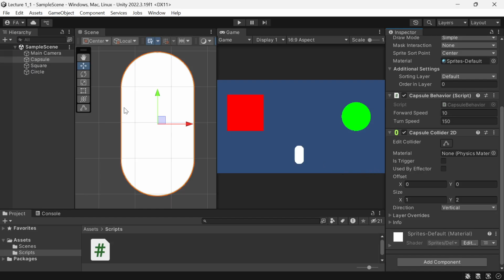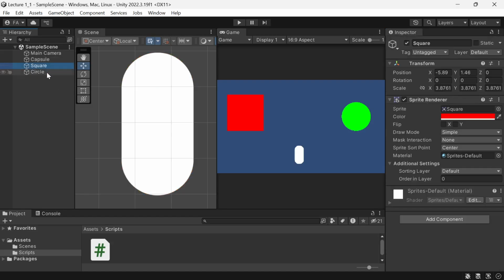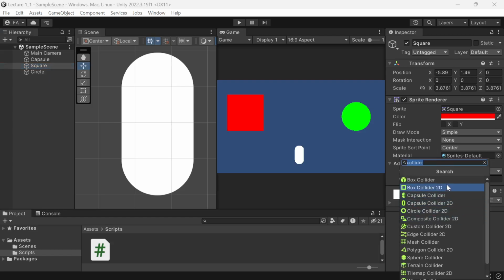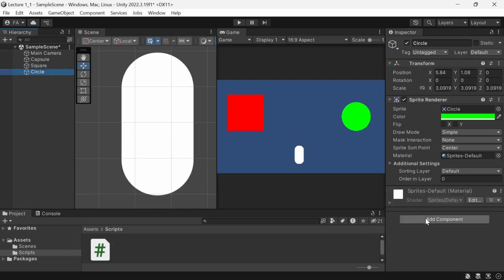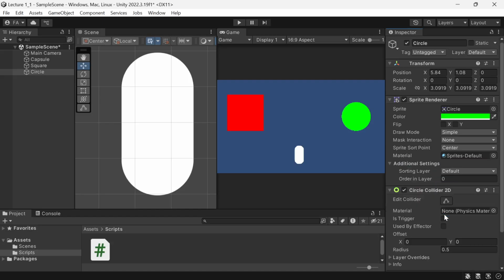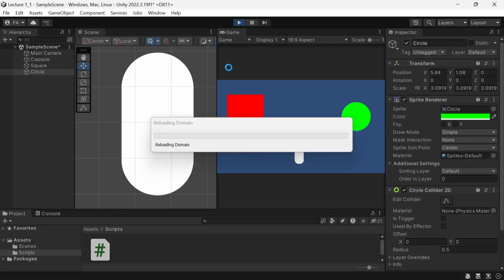Okay. But since we want collisions, di ba, both colliding parties should have colliders. Okay? So for the square, I'll add a box collider 2D there. And then for the circle, I'll add a circle collider 2D. Okay, like that. So let's test it out and see what happens.